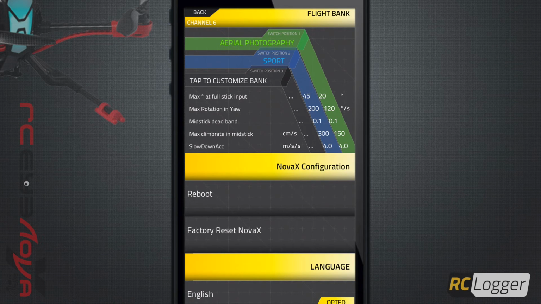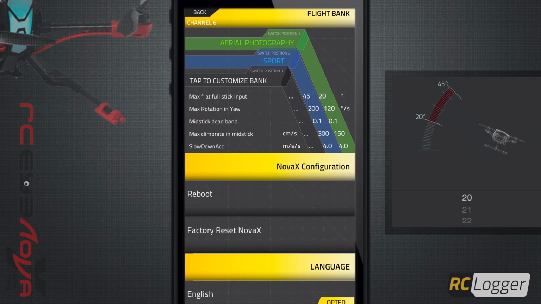Before we get into switch position 3, let's first understand what these inputs mean and what will take place with your NovaX 350 when you make changes to these numbers. Let's look below the tap to customize bank, and you'll notice these different inputs. The first is max degree at full stick input, and you'll see for the sport mode there's 45 degrees, and for the aerial photography there's 20 degrees. And so this kind of gives a better explanation of what I talked about earlier, how docile or agile it is.